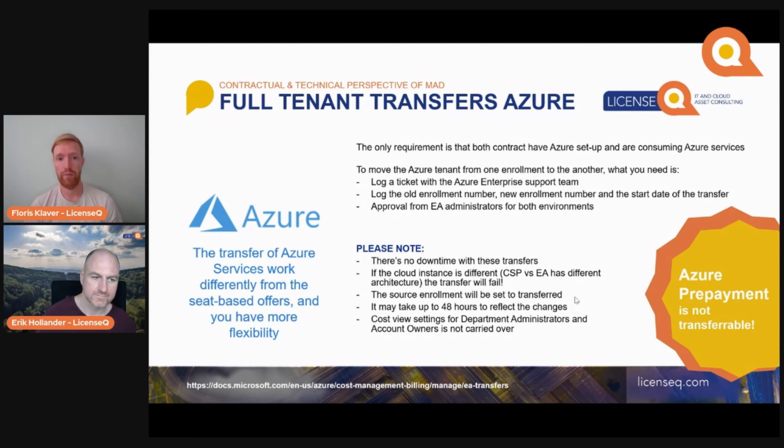If the cloud instance is different, so Azure in CSP and EA have a different architecture, this is not possible and the transfer will fail. The source enrollment, the original enrollment that you transferred from, is set to transferred, so you can no longer use the Azure tenant under that enrollment. It may take up to 48 hours, but again, it will have no downtime.